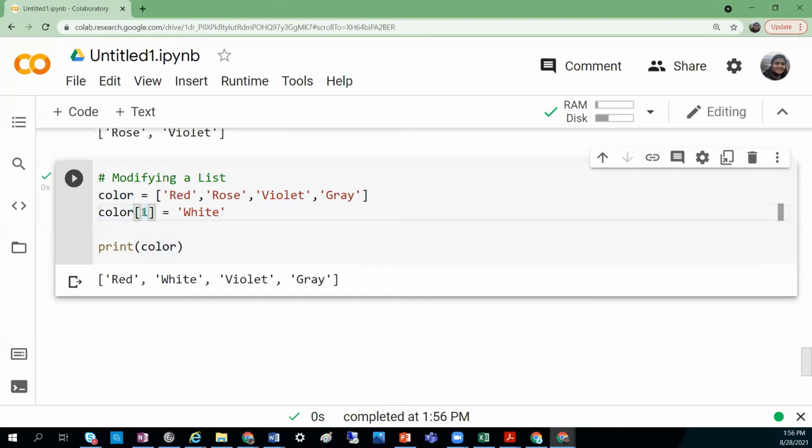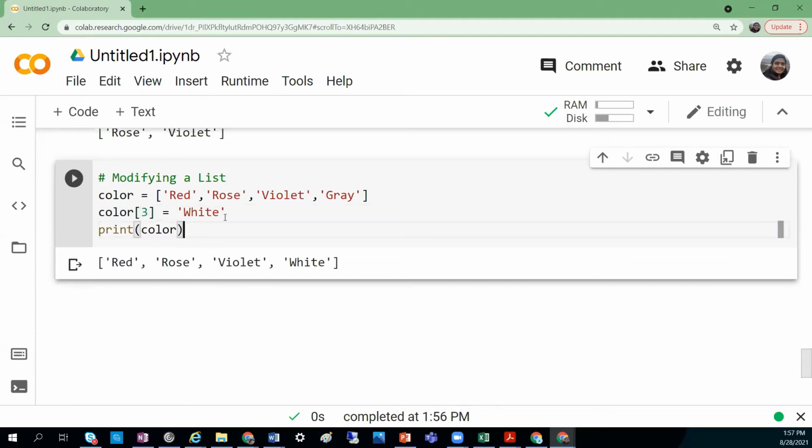So you specify the list, and you specify which index you want to be changed, and this will get replaced. Okay. Say you want to change the index 3 to white. Now your list will look like this. Okay, this is to change only one thing.